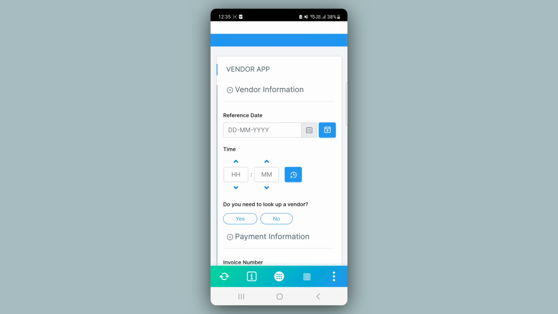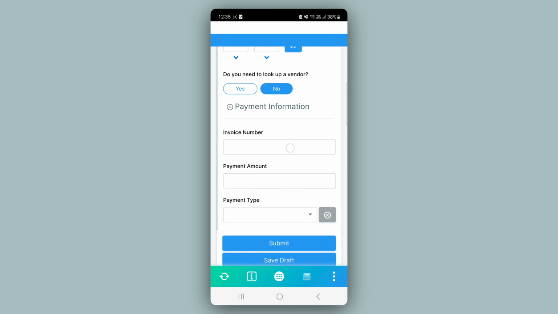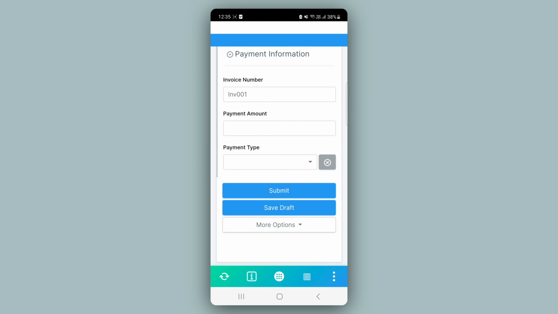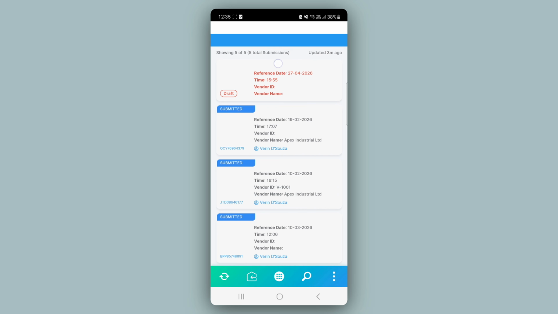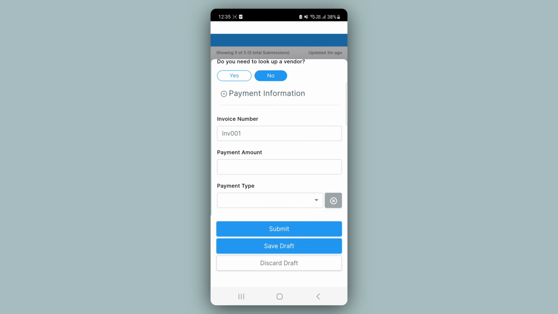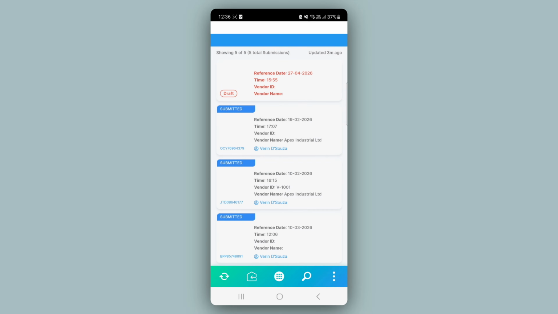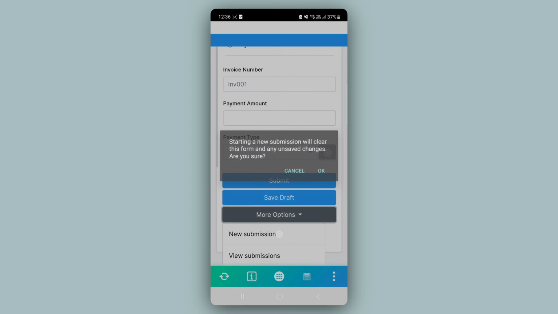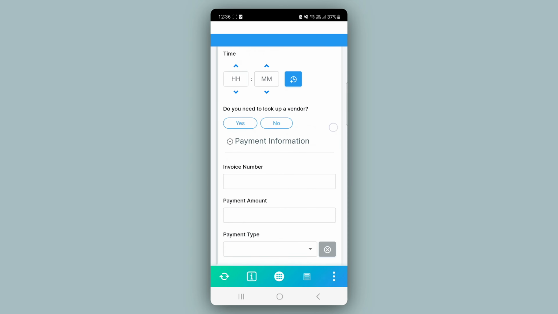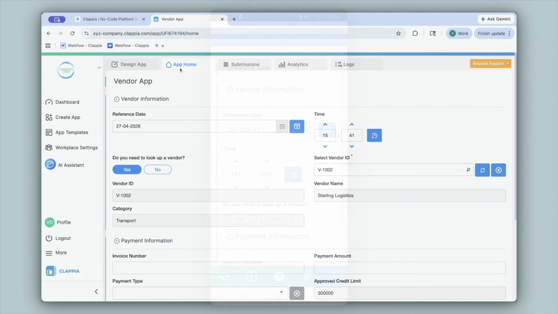As you can see here, I have the Clappia mobile app open. I'll just fill in some random fields in this app and save it as a draft. Now, if I go to Submissions, you can see it has been saved as a draft. I can convert it into a submission, keep it as a draft, or even discard it. And if you want to add multiple drafts, just click on More Options, then New Submission, and continue the same way. And that's it. This is how you can work with multiple drafts in your apps in Clappia.